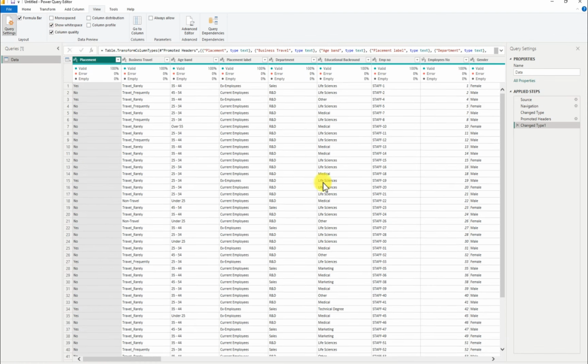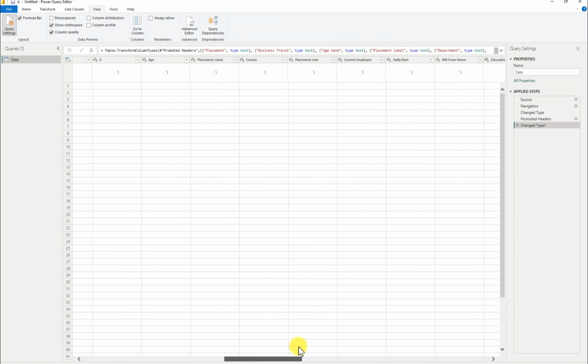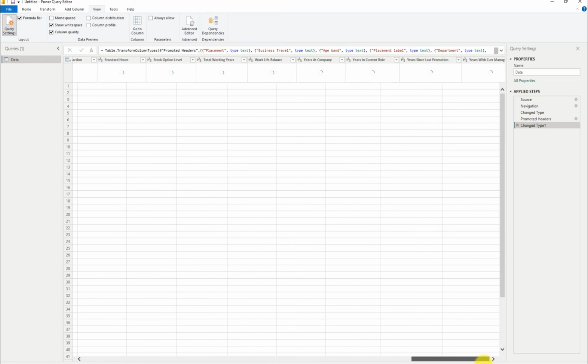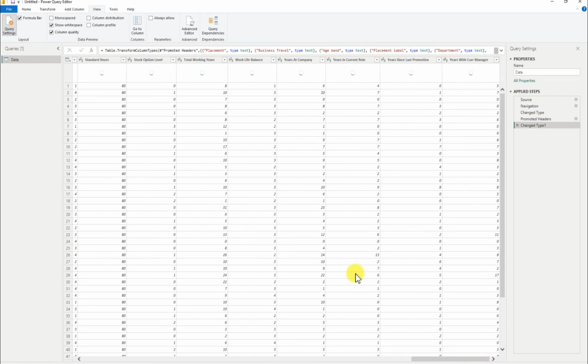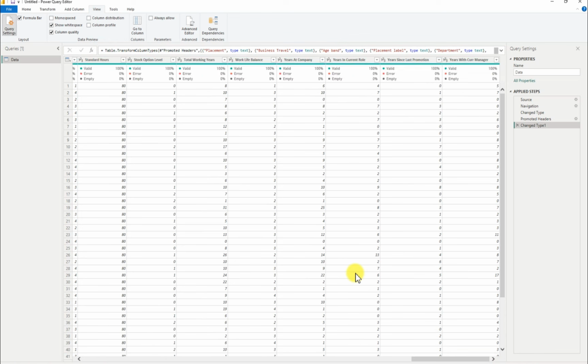I want to see how quality are the columns. So you can see we have 100%, 100%, 100%, 100%, 100%. Let me scroll to the right to see if I actually have 100% there. Let's wait. Yeah, I have 100%.